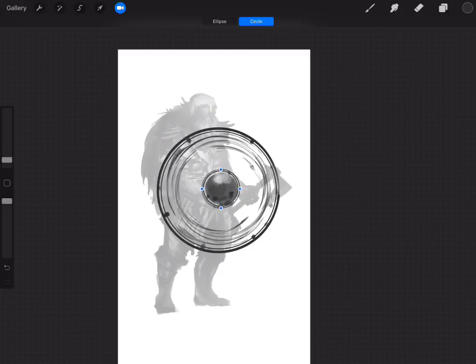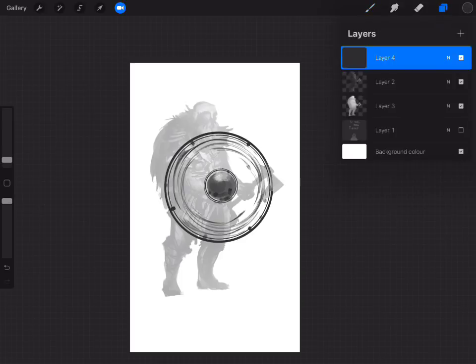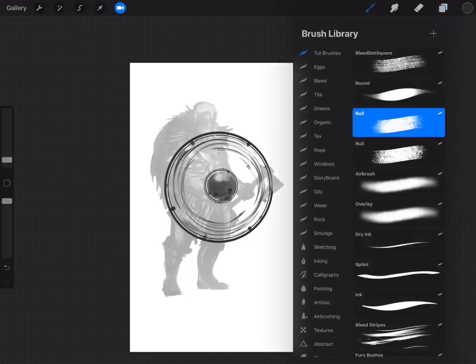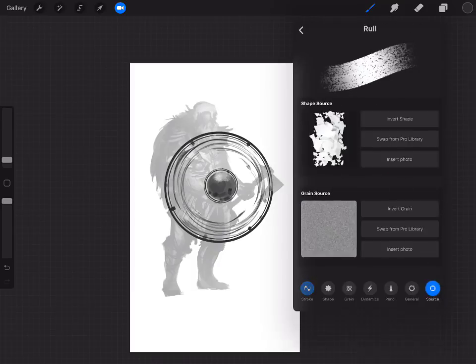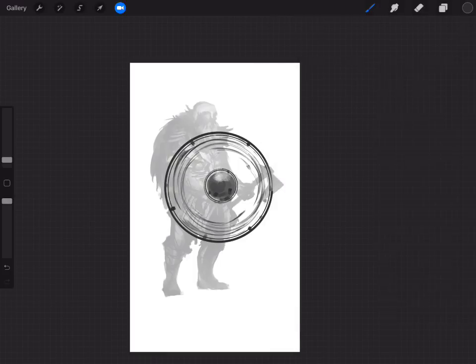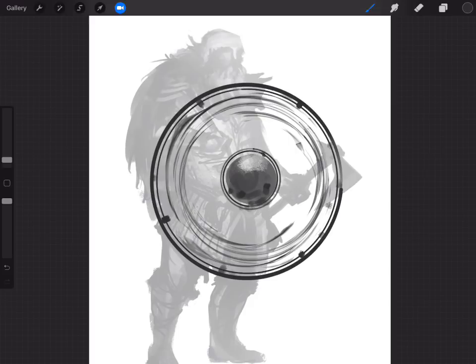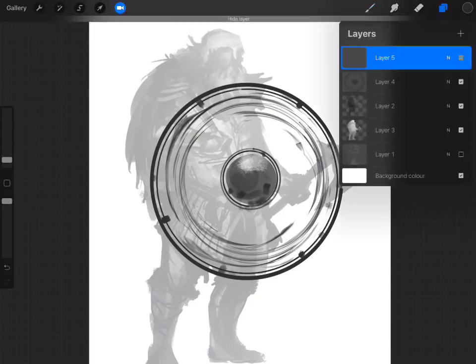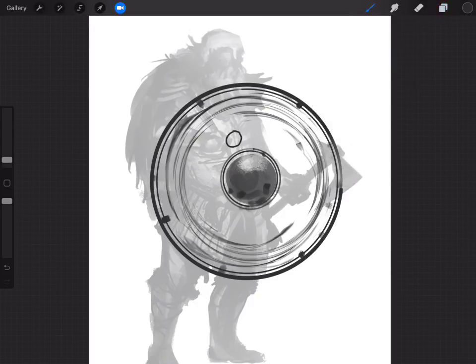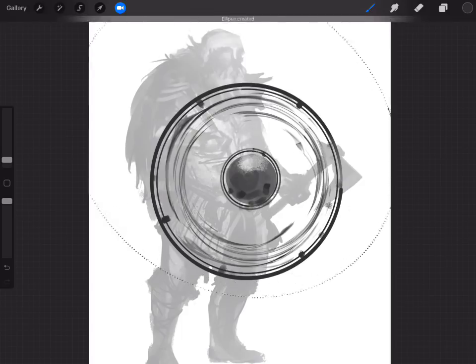Okay, let's see. And I'm gonna grab a new layer because I want to do some play with some symmetry. Let me just show you one more thing here, which you may not know about. Let's say that I take my rule brush and here you see the shape source. And if I want that shape source to kind of go in a circle around the shield, but I want them to be further apart, I can draw, let's see if I'm in the correct layer. Let's just use a new layer. I can draw a small circle and then drag it out.